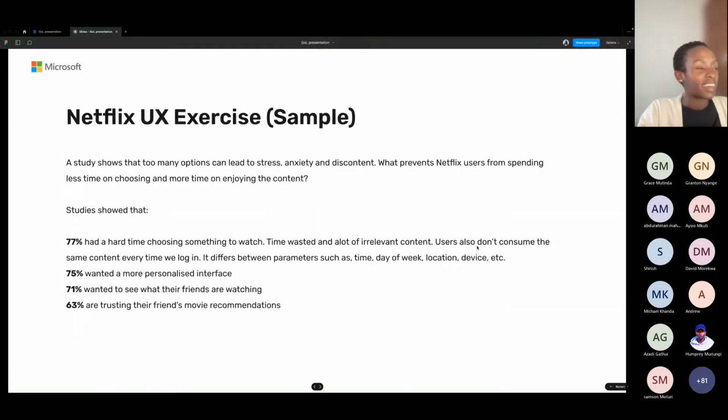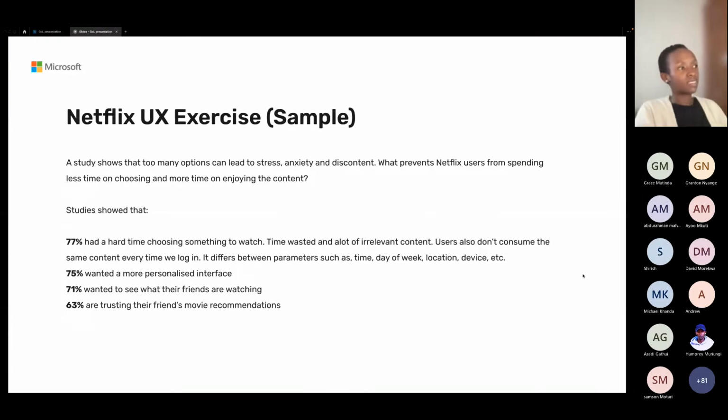So, and then I had this Netflix UX exercise, which was just a sample. I would like to hear back from you, just around the question that will be on the next slide, to see how you think about UX and these products that we use. So a study shows that too many options can lead to stress, anxiety, and discontent. What prevents Netflix users from spending less time on choosing and more time on enjoying the content?